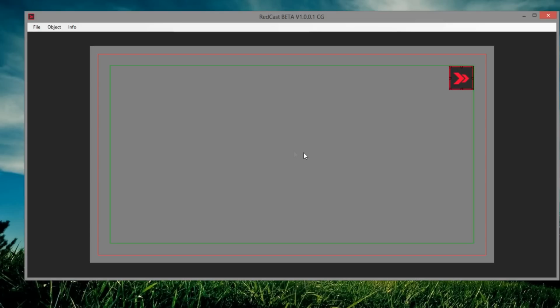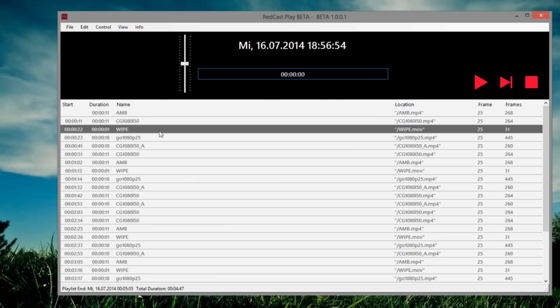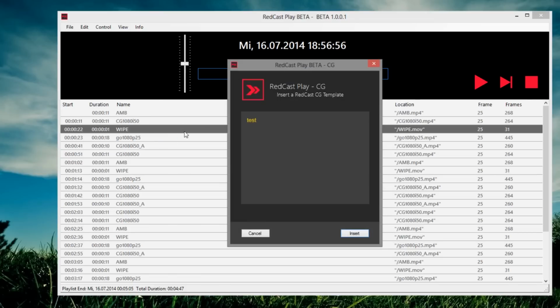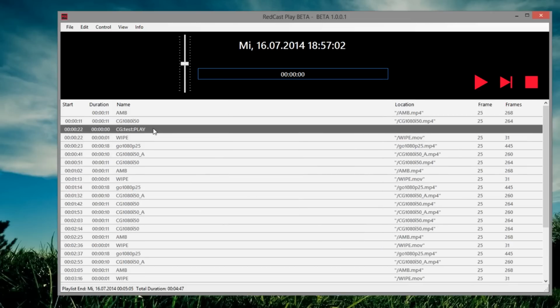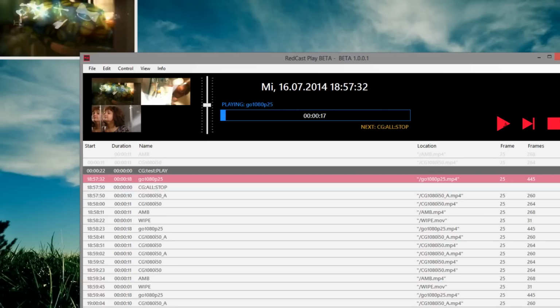Now press Save and exit RedCast CG. If you export the project, you have all graphics and all settings in this file. To use the project in RedCast Playout, just make a right click on the list and press Add CG Event. Use your template and press Insert or double click on the list. To clear the CG channel, just add an event, Clear. The logo mix is set in the settings.